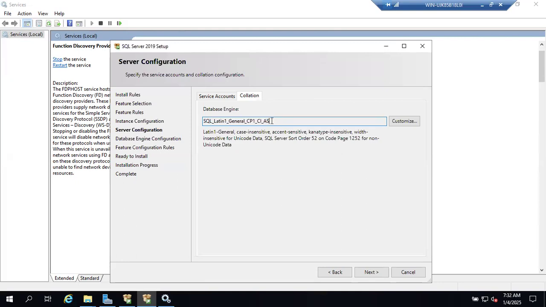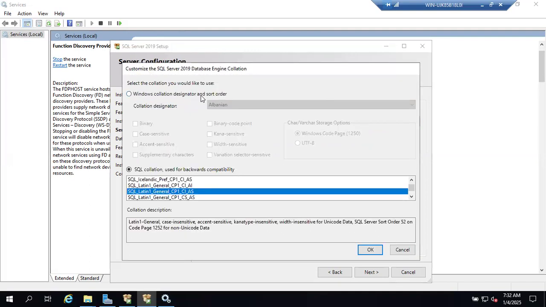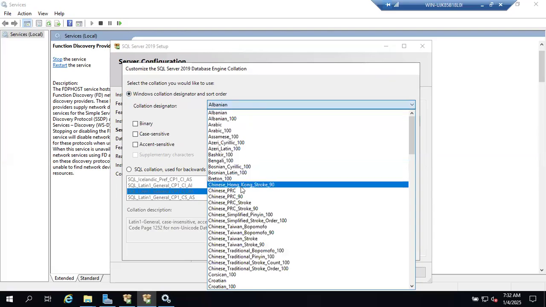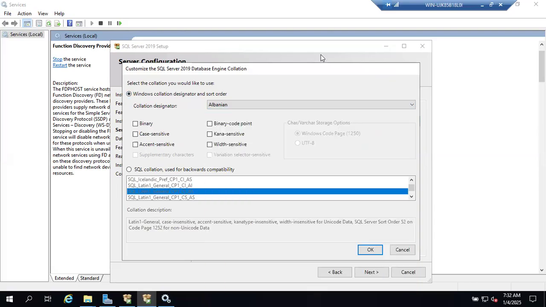Interview question: what is the collation setting? What is the default collation setting? Collation settings are nothing but language settings. What kind of language will it accept in the database? That is called collation. The default collation setting is SQL Latin 1 General CP1 CI AS. CP1 means code page 1. CI means case insensitive. AS means accent sensitive. This is the default collation setting. If you want to change, you can change it using the customize option. You can choose whatever language you want from here. That is all about your collation settings.